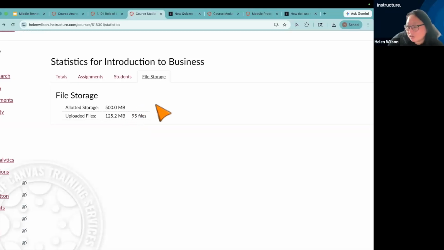Now, some notes here on file storage. Student submissions don't count. Thankfully, because they will submit a lot of things. Studio videos will not count against this because that's a separate allocation. And that is monitored by MTSU at their level, not at your level. So don't worry about studio, is what I'm trying to say.